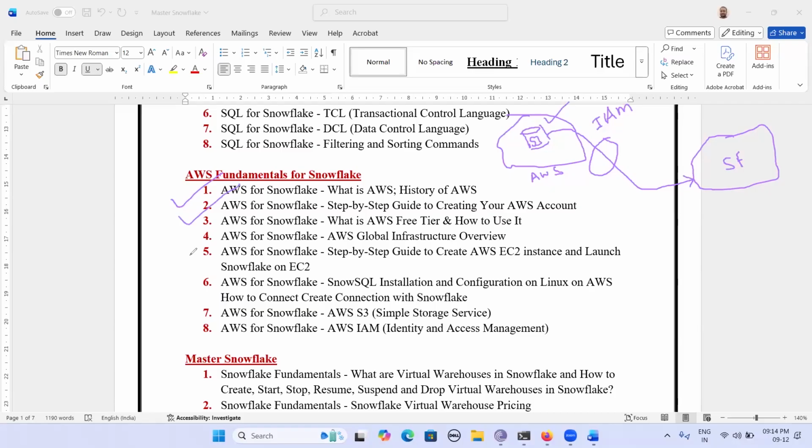Then we are going to understand the AWS cloud free tier, and then we are going to discuss one AWS EC2 service. In this EC2 service, we are going to see installing SnowSQL. In this EC2 service, we are going to see Linux installation.